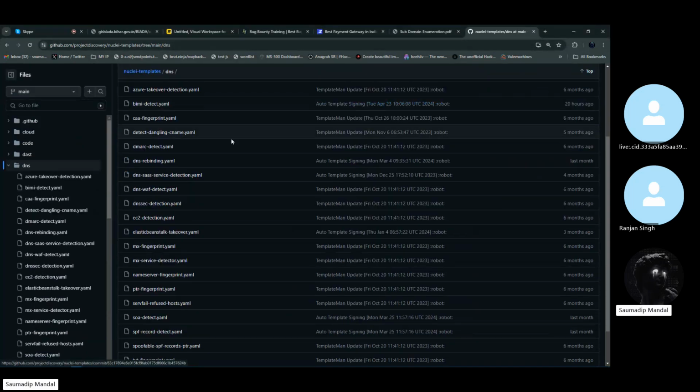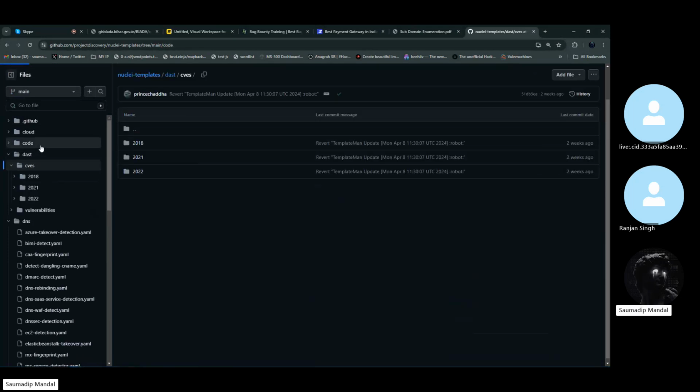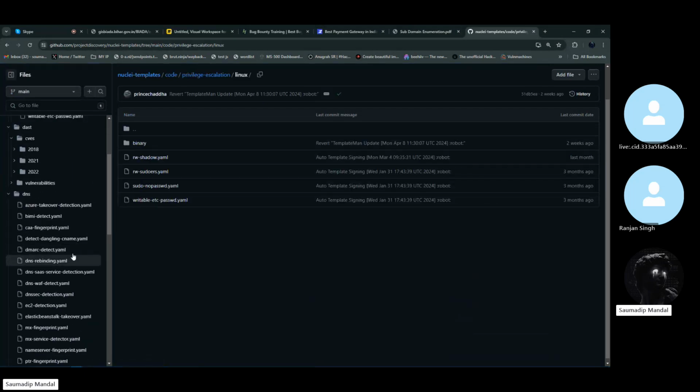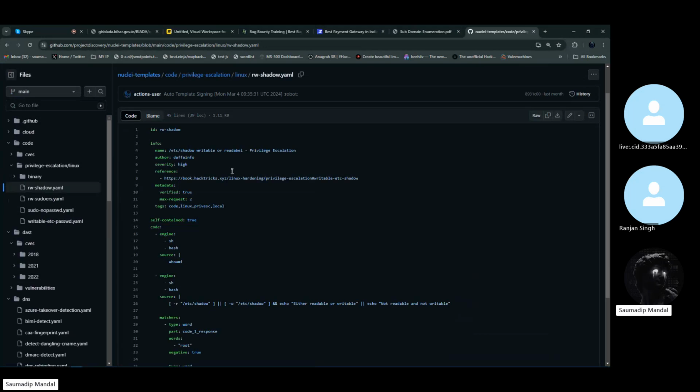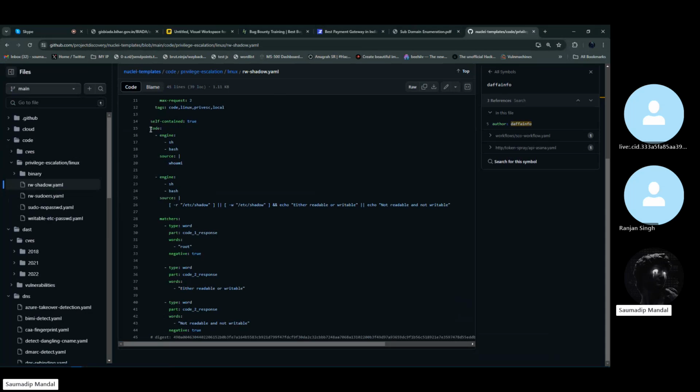So here are the Nuclei templates for different services or different attacks. There are CVEs, source code review, and Linux privilege escalation and all. All of the templates are stored as YAML templates basically. So it has an ID, what the bug is, the author of the bug, the severity of the bug, and all. It is stored in these Nuclei templates, and after that the code is started.